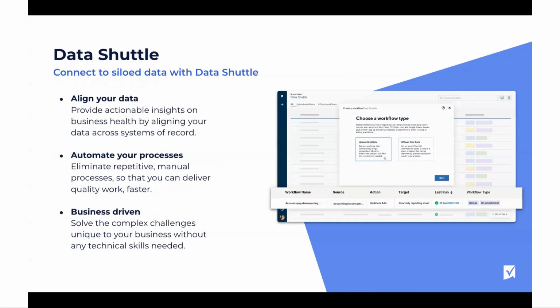Data Shuttle knows where to read information from. It could be CSV files, Excel files that live in OneDrive and SharePoint. You might be attaching them just directly in Smartsheet. We set up where to read the information from and automatically read the data from that file and then bring it into Smartsheet automatically on a scheduled basis so that you're not having to manually make those updates or set calendar reminders to do that yourself.